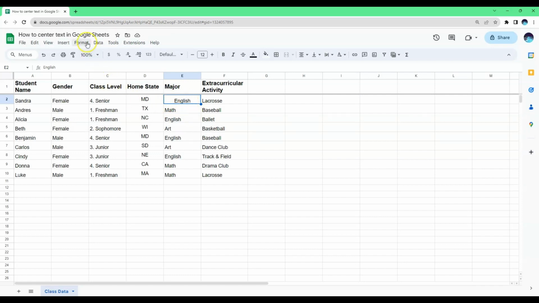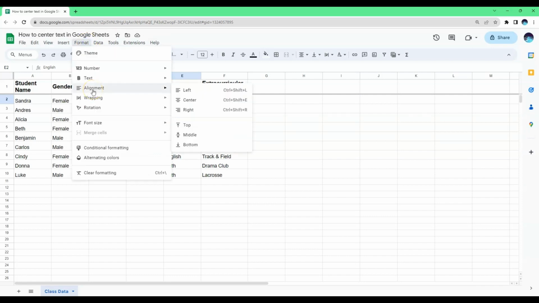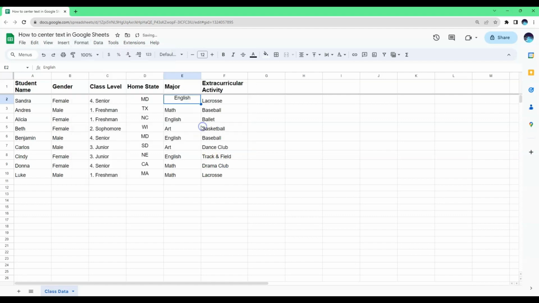You can also change its vertical alignment by clicking the same options. Click Format, and then Alignment, and then choose whether you want to place it on top, in the middle, or at the bottom. This time I'll place it on the top, so we will see the difference. Now it went from the bottom to top. And that's how you center text in Google Sheets.